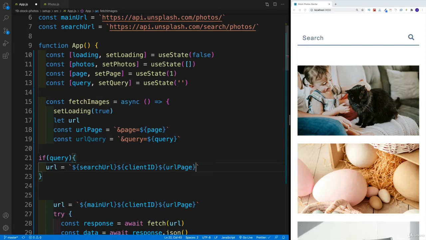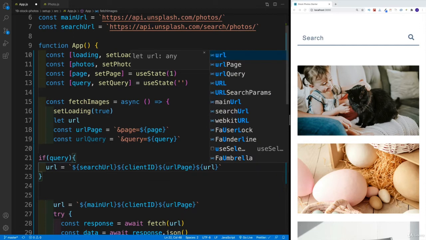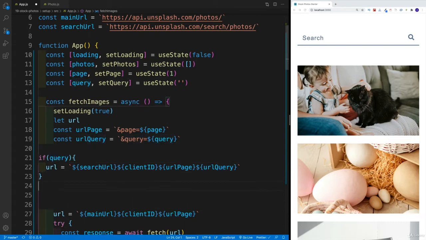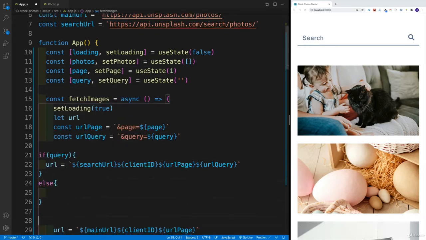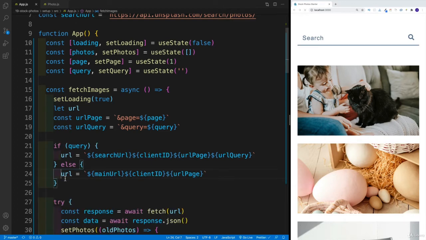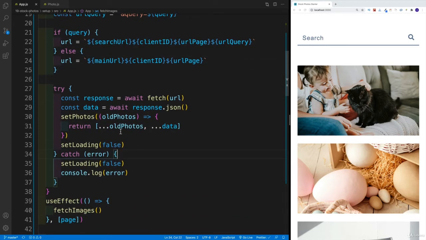And by the way, I have too many $ signs here. And we'll pass in the URL and then query. So that is our URL if there's some query. However, if there's no query, then we just go with our basic setup, the one that we already had. Main URL, client ID, and then the URL page. Okay, that's good. But there's going to be another gotcha.